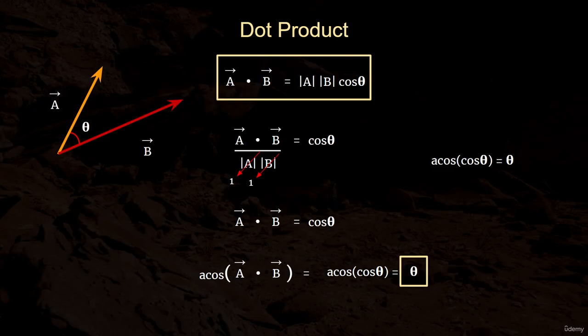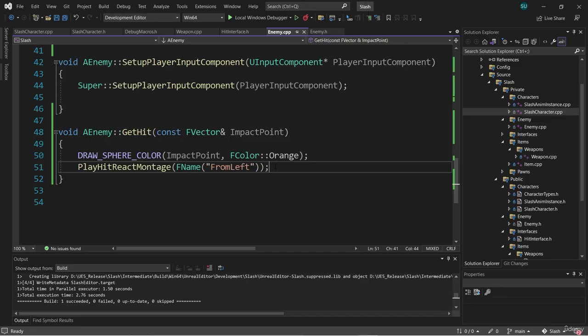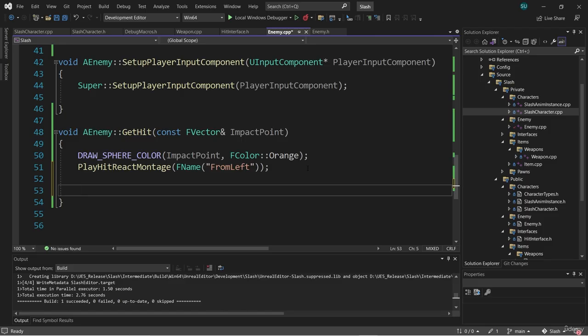So now that we understand how we can figure out the angle between two vectors using the dot product and the inverse cosine, also known as arc cosine, let's see how this works in the engine. So I'm back in Enemy.cpp here in GetHit, and we have the impact point. Now we need a couple of vectors. We need the forward vector, and we need that ToHit vector. And we saw how we can calculate those, so let's do it.